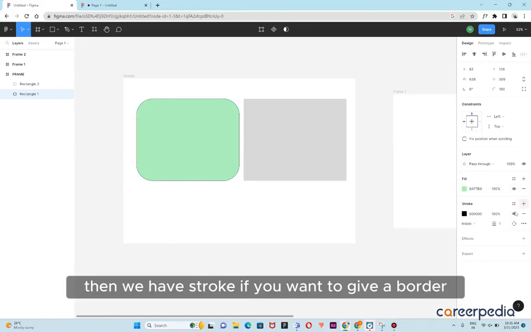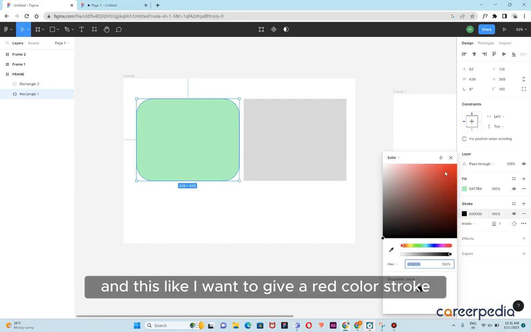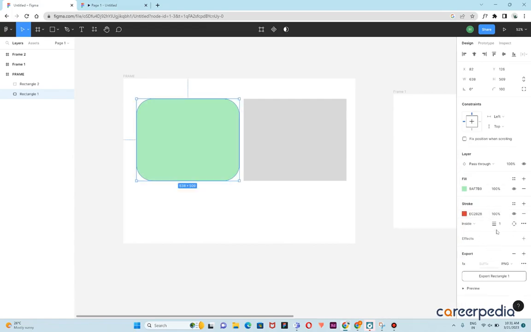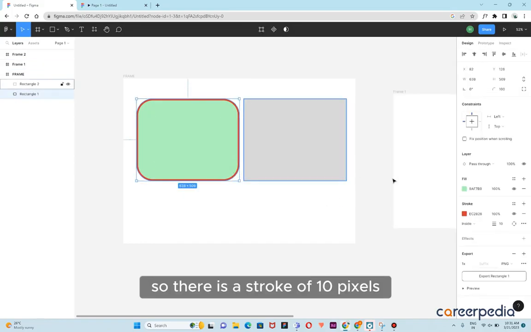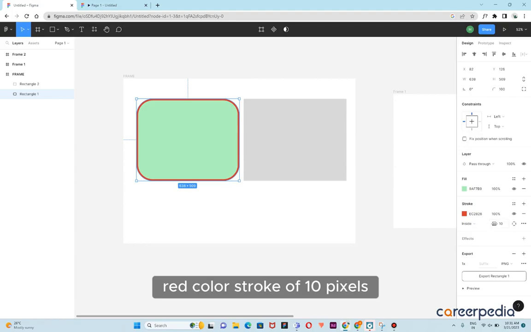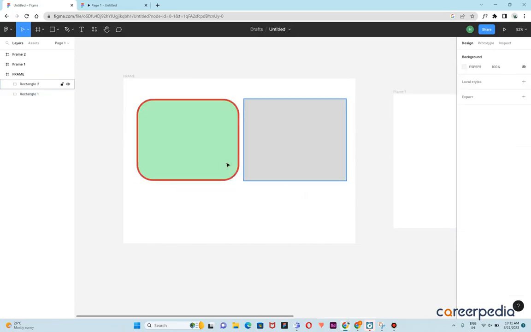Then we have stroke if you want to give a border. And for this stroke, I want to give a red color stroke with a thickness of 10. So there is a red stroke of 10 pixels. And if you don't want to see it, you can just switch it off like this. If you want to see it, you can switch it on like this. It's entirely up to you.